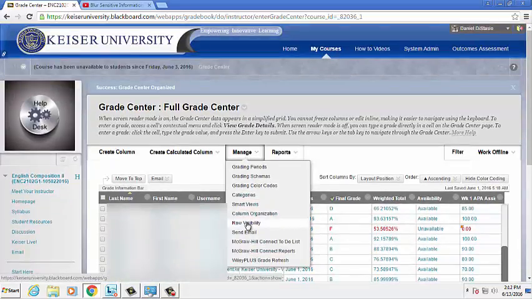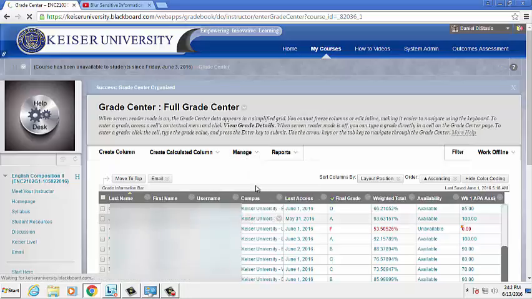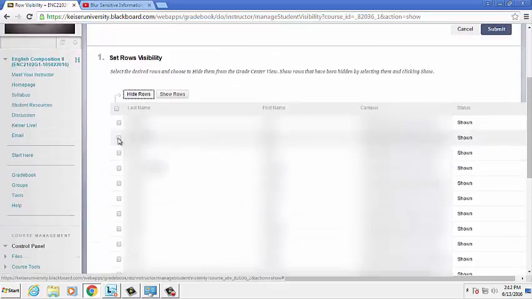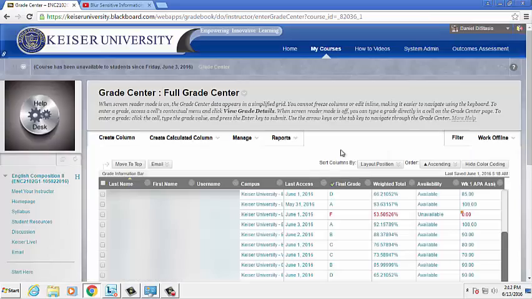And then there's also an option of row visibility. Perhaps you have a student that has been withdrawn from the class and you don't want to have to see them, so you may hide that row and that student will disappear.